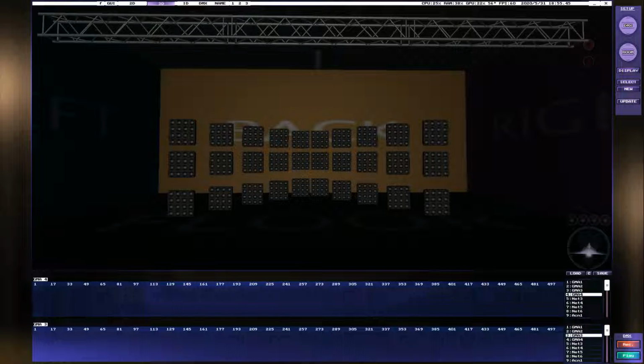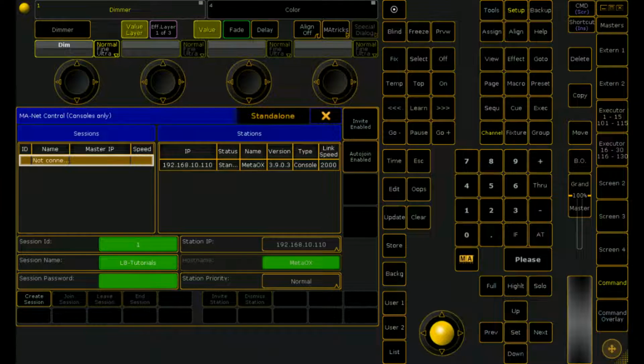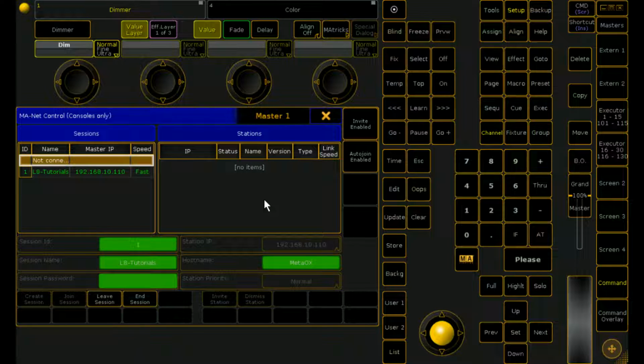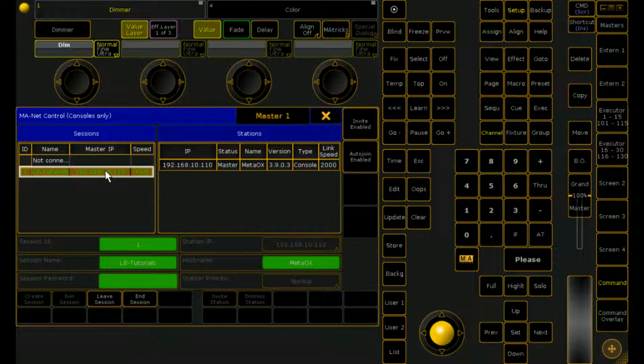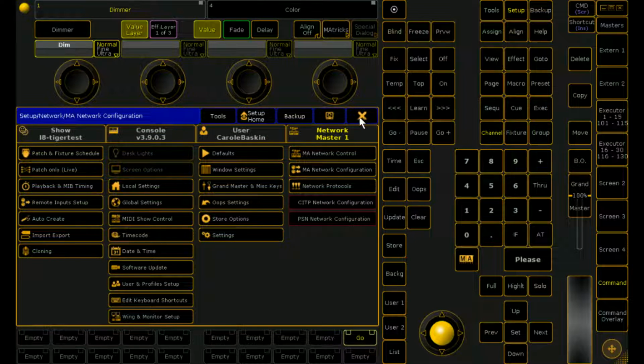And then we're going to quickly jump into MA on PC again. And we're going to make sure that we've got a session started. So if you're using a command wing, you can use the loopback address of 127.0.0.1. But in this case, because I'm using a couple of nodes that we can see here, two NSPs, we're needing to use an external IP address.